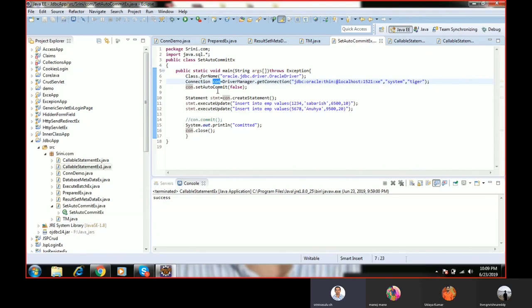But we are converting this to not commit the transactions automatically by passing false. Now these transactions will not commit automatically unless we issue the commit statement.